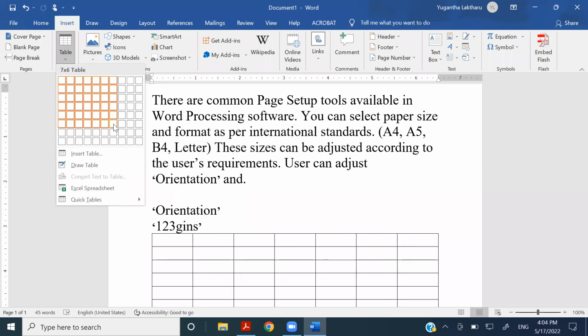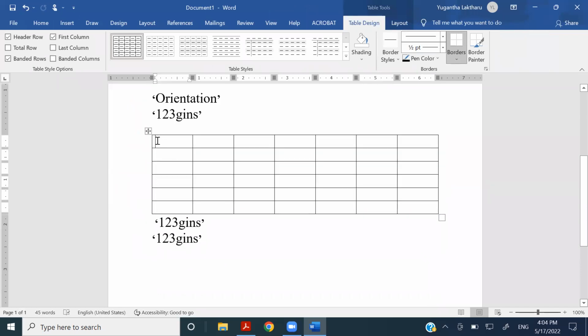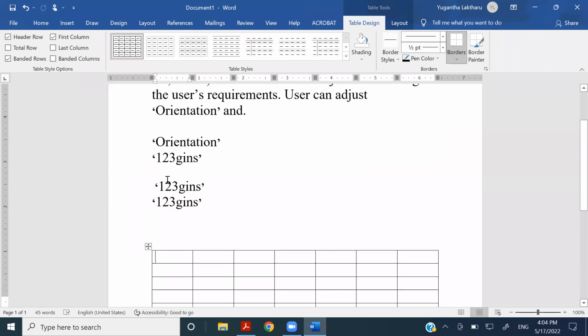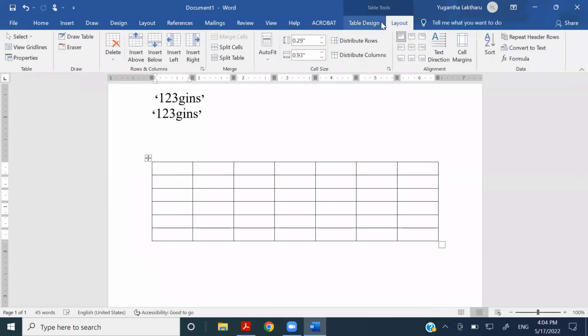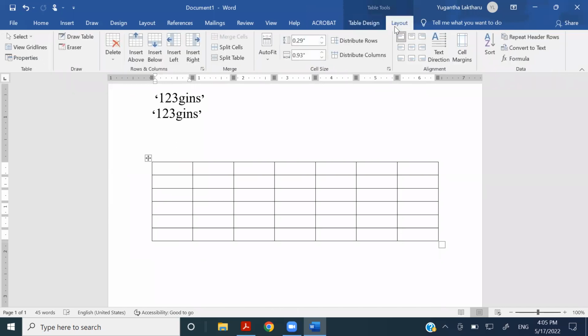So if I go like this, yeah. So this is how the table is there, right? When you create a table, you will get 2 new tabs over here: Table Design and Table Layout, right?